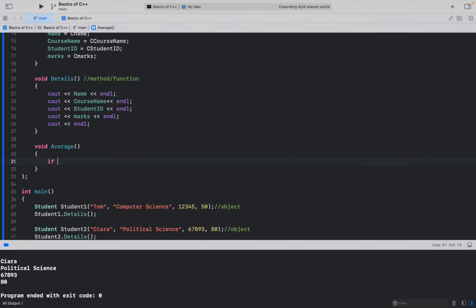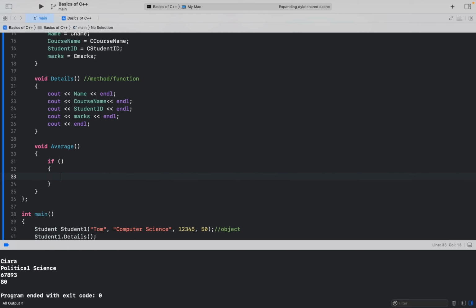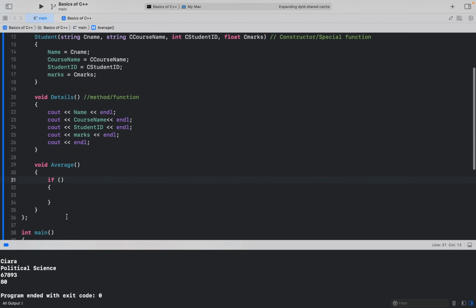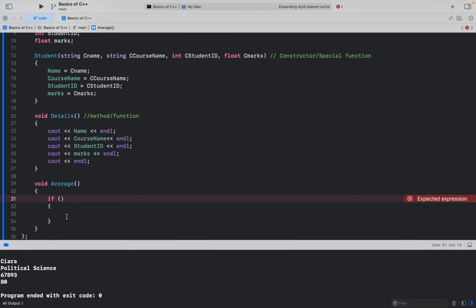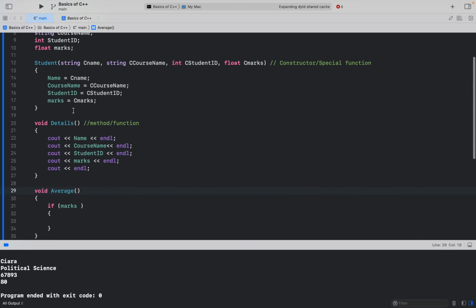So if, parentheses, and if our marks. We don't need to put any parameters here because, as I said earlier, we already get details in our constructor. So this is our constructor, and this is our method, or function, that you have.